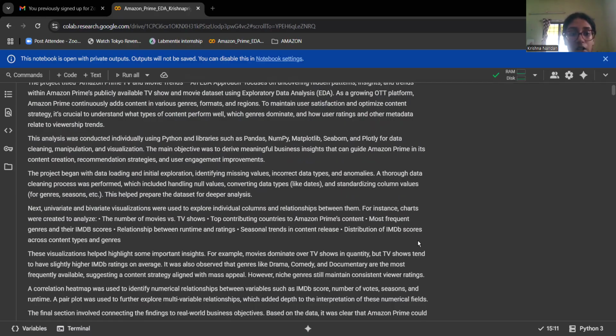Next, univariate and bivariate visualizations were used to explore individual columns and relationships between them. For instance, charts were created to analyze the number of movies. You will see it coming later. I have prepared different charts to show how many seasons, how many series with these many seasons have more user engagement, which, movies or TV shows, have more user engagement, then which type of genre people watch more, etc. There are different types of charts that I've prepared, so you can see that coming forward.